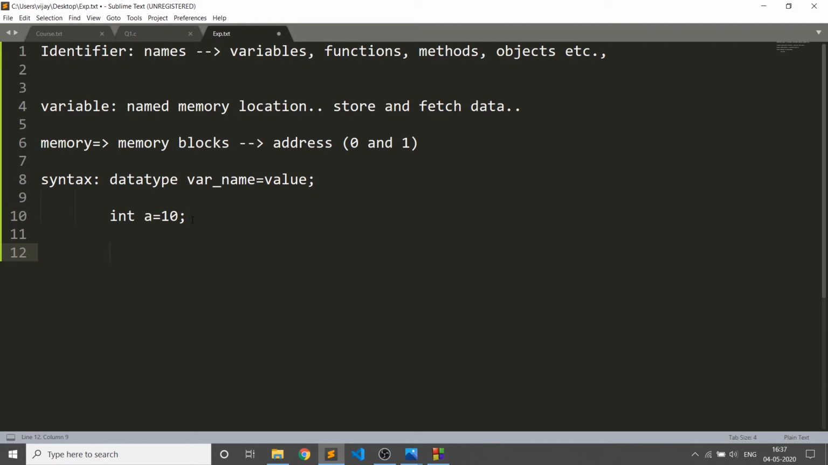Now let's see another concept called function. So what is a function? A function consists of a set of statements which performs a specific task, right? So if you want to perform a specific task by using a set of statements, you can always enclose them inside a function. Now, what is the syntax of the function?